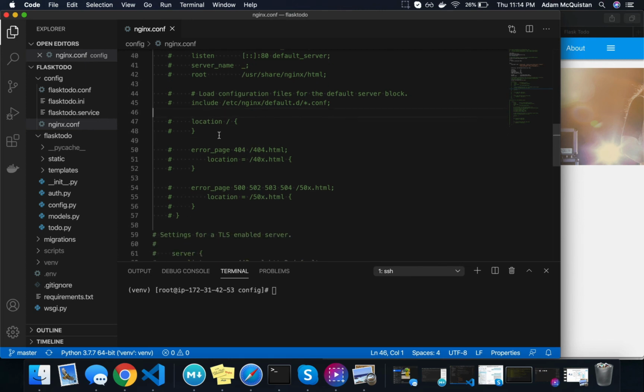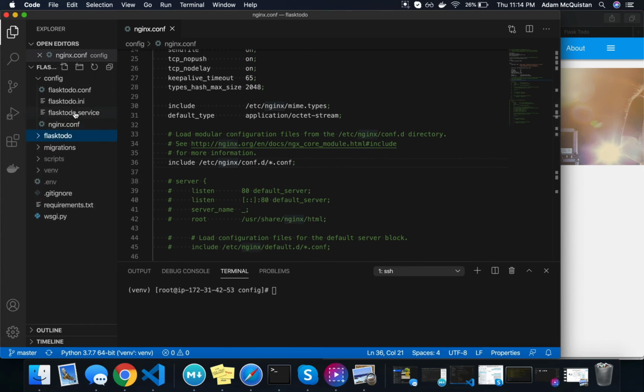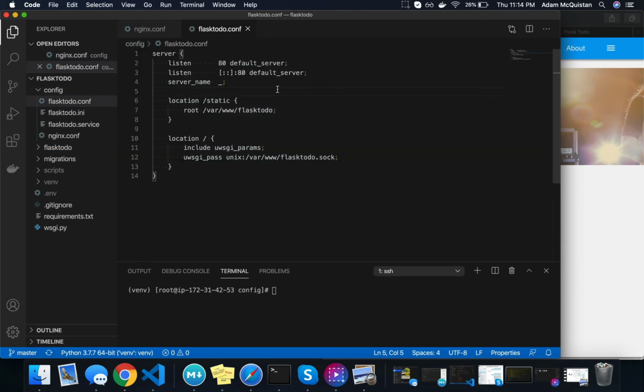So I comment this part out, and then I basically just copy that into the place where it gets installed. And then this is an important line here. It comes with this line already, so you don't have to worry about including it. But what it says is it's going to look for alternative configuration files in this etc nginx conf.d directory. And so that is where we're going to put the custom one. So flask to do conf is the custom nginx config for this Flask app.